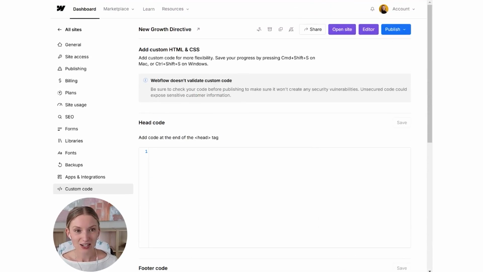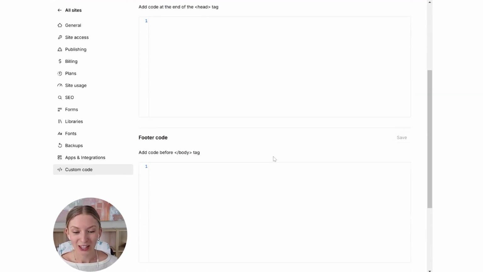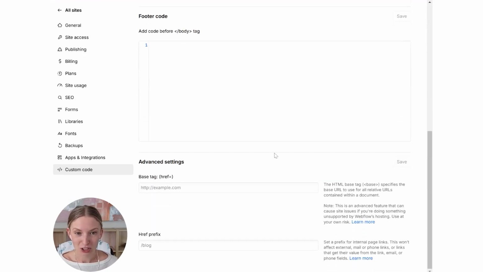Now you can see here our tawk.to instructions said put it in the body code, but when I come to Webflow, there's only head code and footer code options.